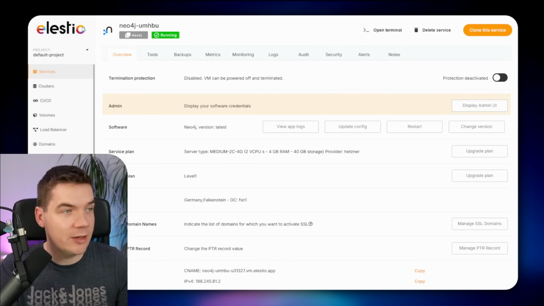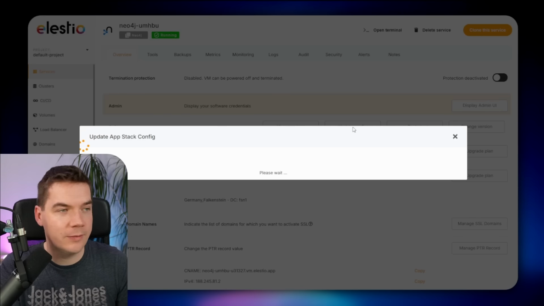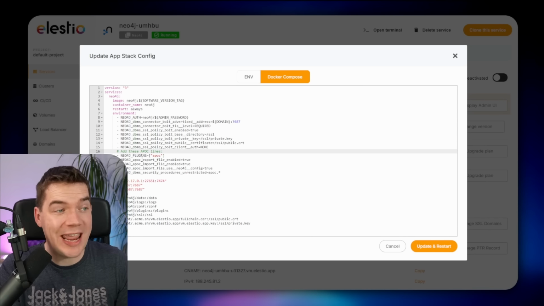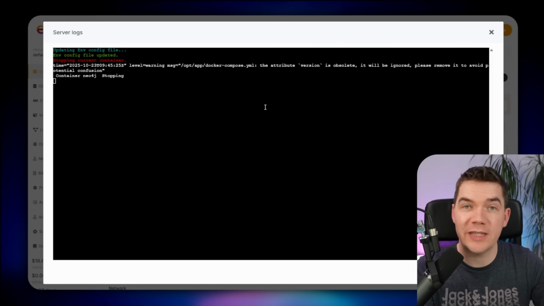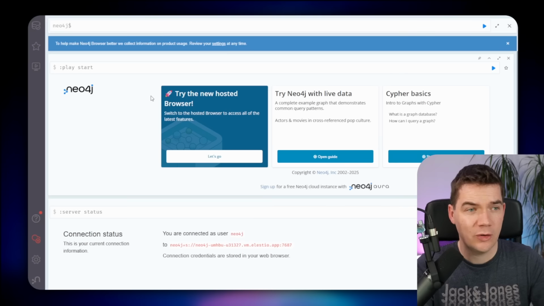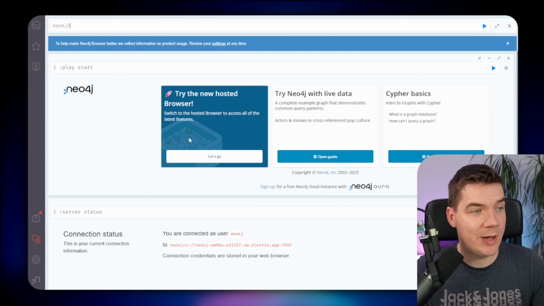So to get this up and running, if you come back into Elestio, click on Update Config on the software, and then just paste in the following lines underneath environment. I'll drop these in the video description, but what we're doing is just enabling this library. Then you can click Update and Restart, and then that brings back up the containers with that extension enabled. You can see there, installing plugin APOC. Great, so we now have our graph database set up on Elestio.